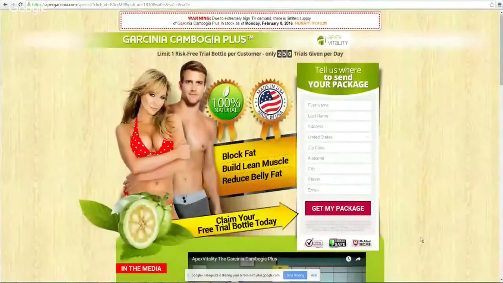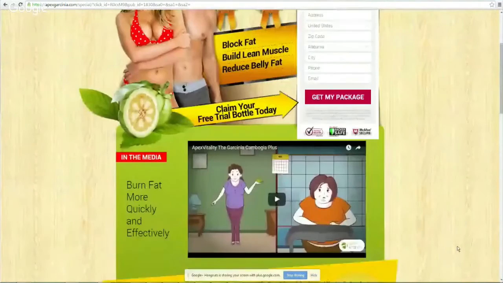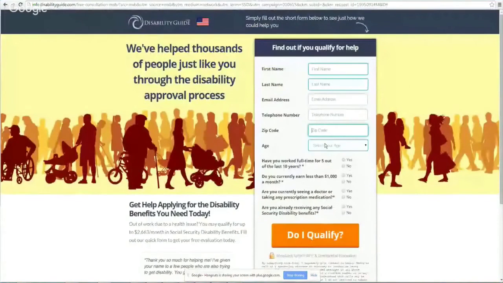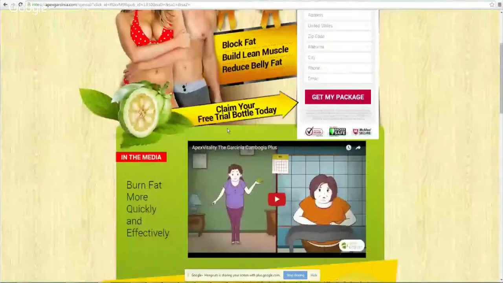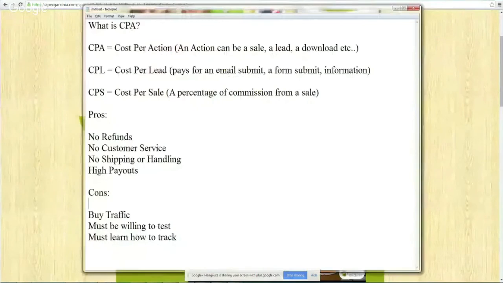Keep that in mind: low cost to customer, high payout for you, which allows you to scale quickly because it's not very hard to sell a $4.95 product. You do have to learn how to do a little pre-selling and stuff like that, but we're going to teach you all of that. So that's the difference. A lead submit would pay $11, and this would pay you $45 when the customer goes through with the whole order process. So that's basically what CPA is in a nutshell.